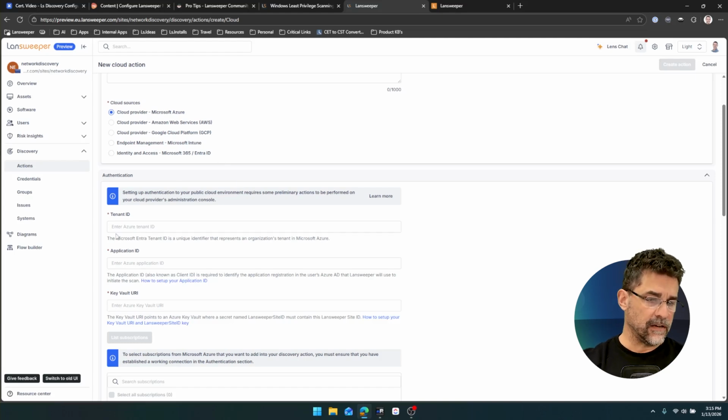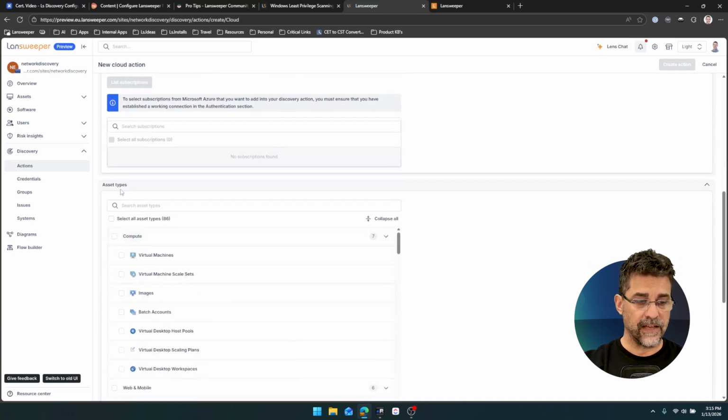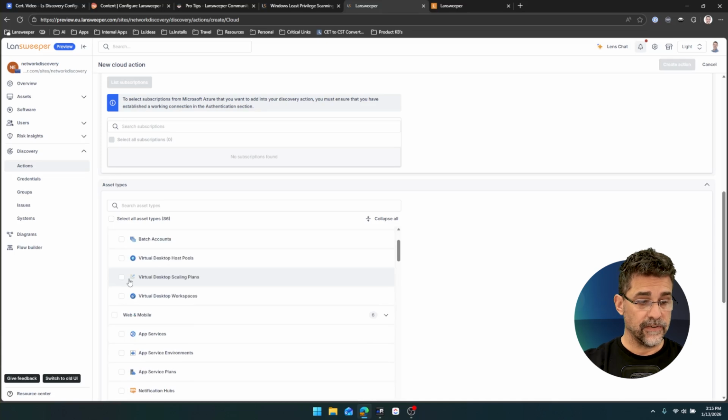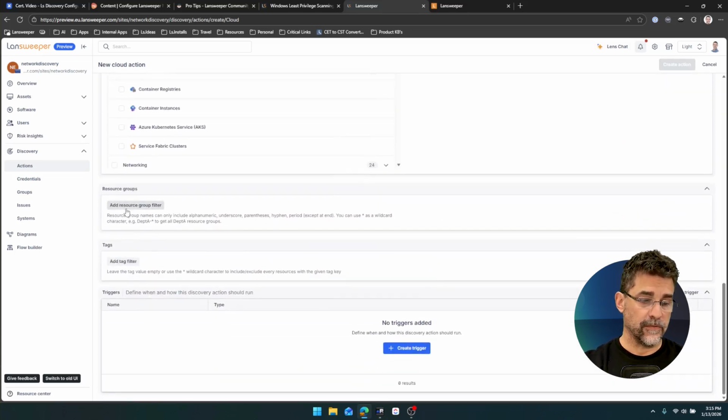But you can understand, you need to have your tenant ID, the application ID. We can scroll down here. We can see the different types of assets that you might want to discover. You can select the different types of assets that you're going to come after. Scroll down a little bit further. We can do different resource groups if you do want to do any tagging or filters. And of course, finally, the trigger.